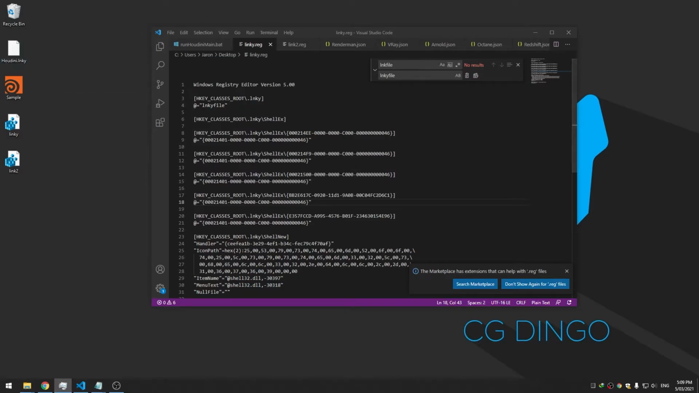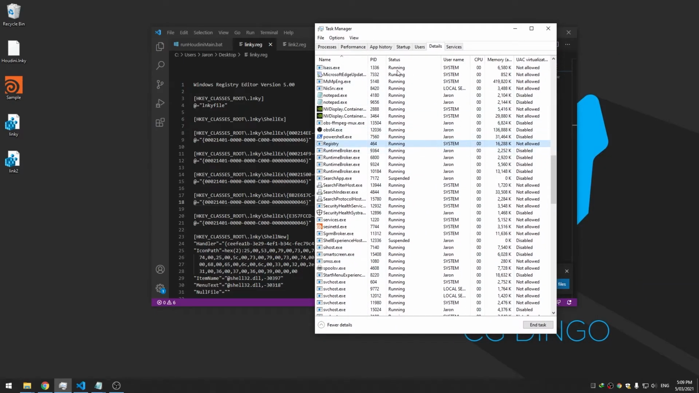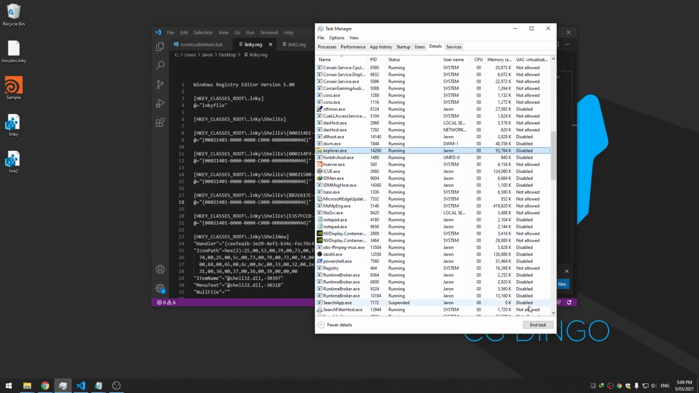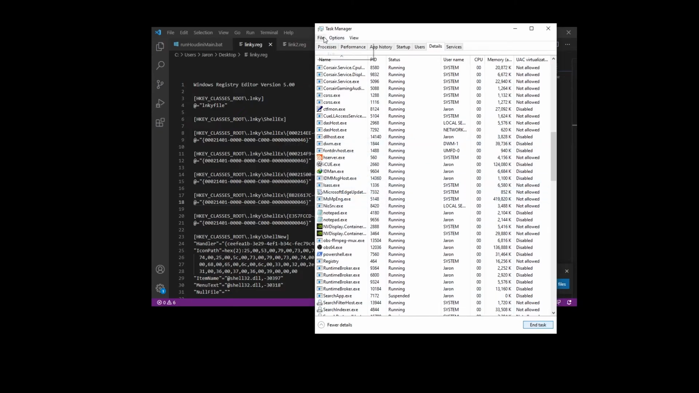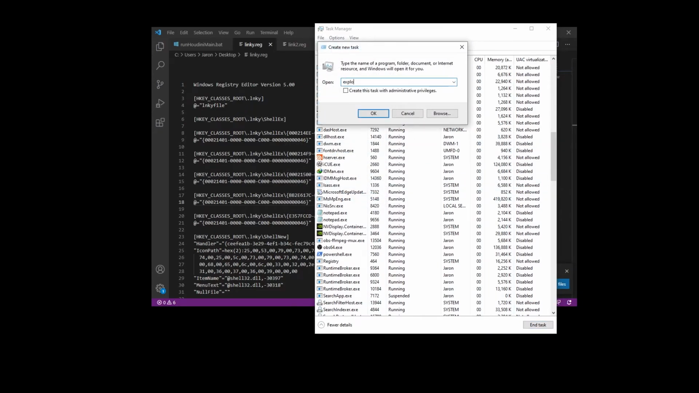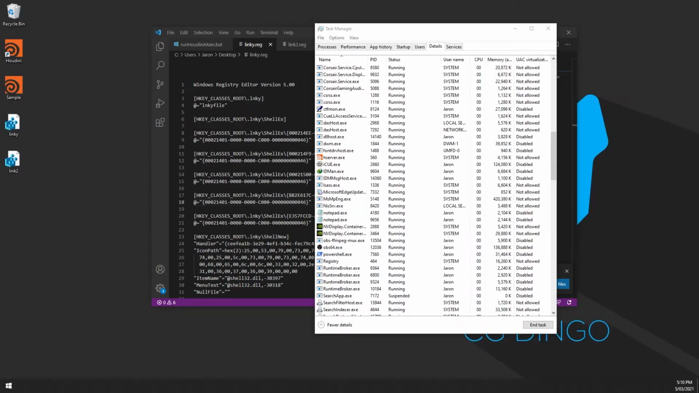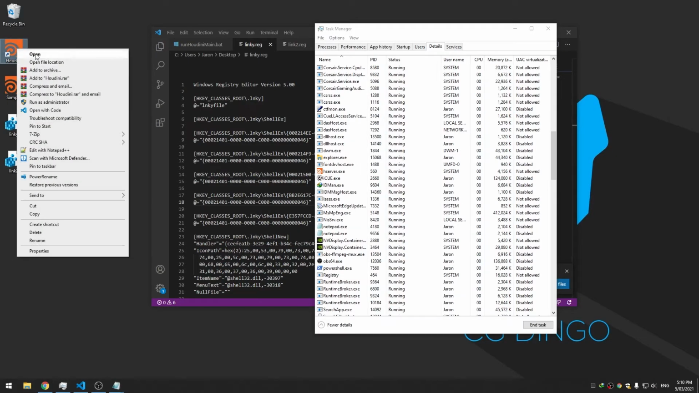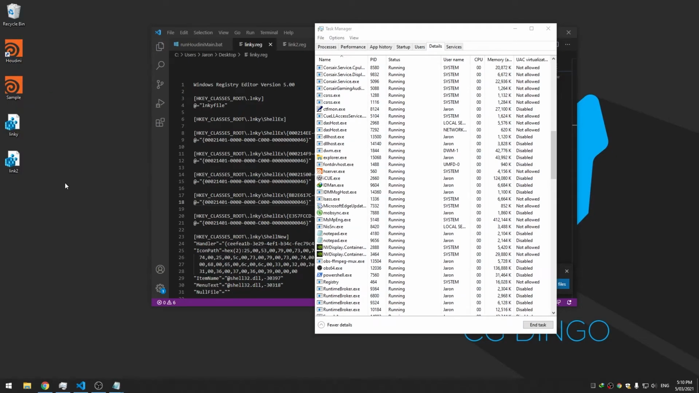We need to restart Explorer. So to do this, I'm going to go back to my details. I'm going to go to my Explorer and just end the task. Go to my file, new task, Explorer.exe, open. And now we can see we have this back again, and we have all the same defaults that we had.